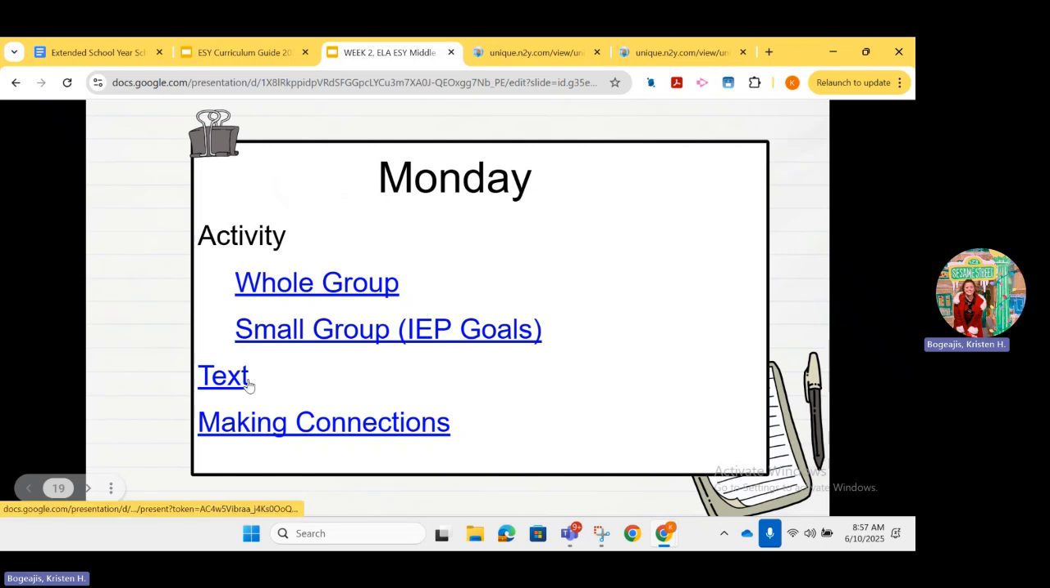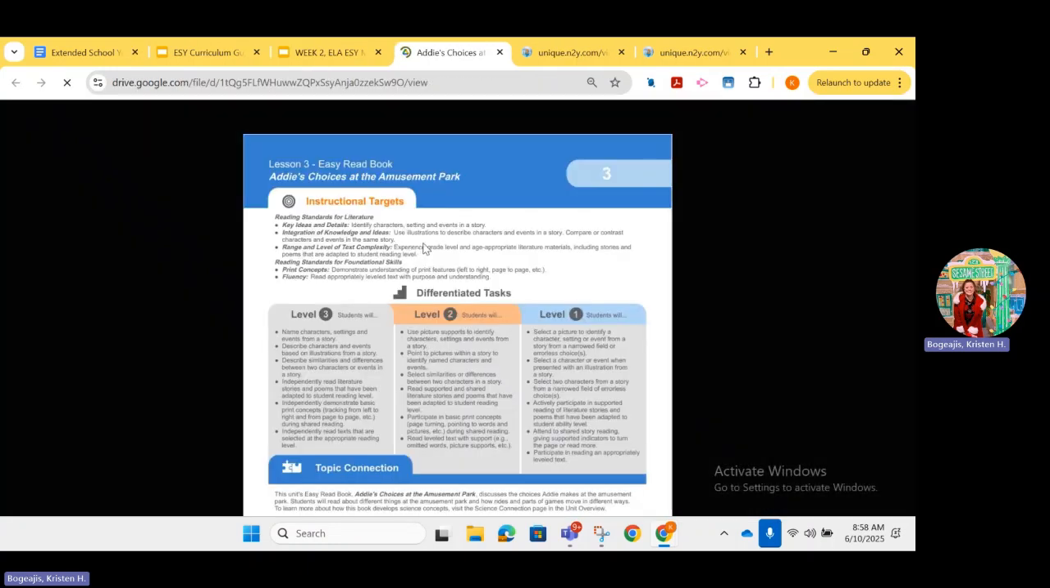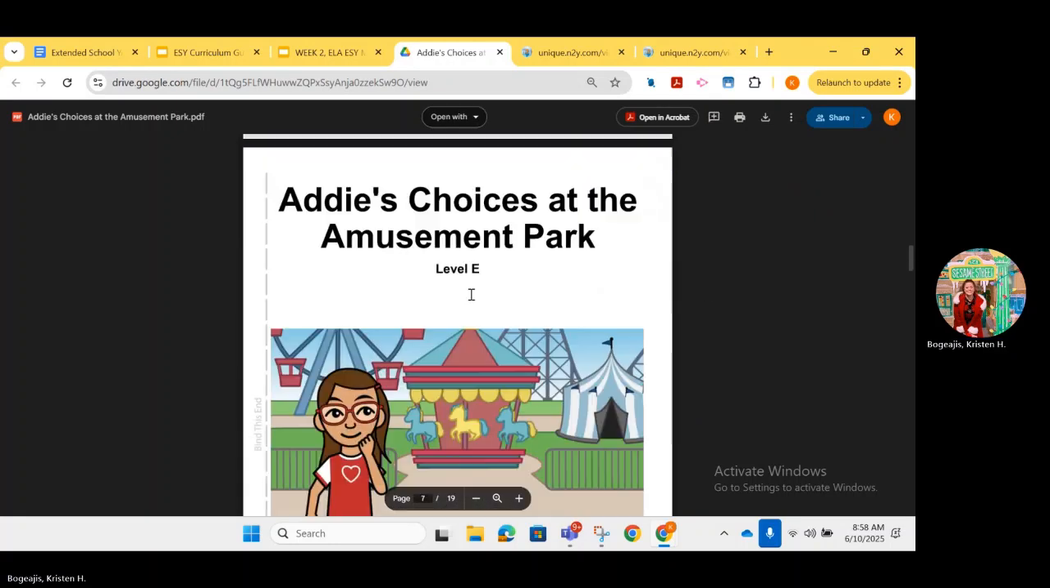So at least once in the week, we want you to be reading the text. And when you click on that text, it's going to bring you to the slide with the text. Here, you can navigate to the interactive platform by clicking here, or you can also access the PDF to the text. I always recommend printing out that PDF for the text, and you're probably going to have a couple students in your class who will need to access that text close up or should be accessing that text in more of a paper platform. So when you click on that PDF, it is going to bring you to the PDF and it's going to give you the pages in the story.